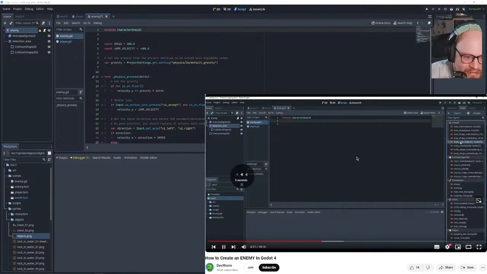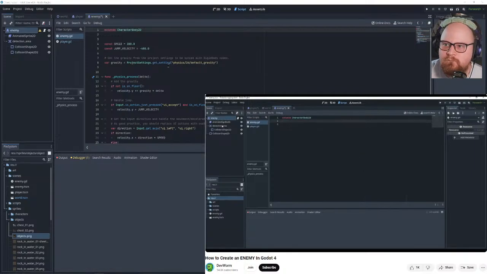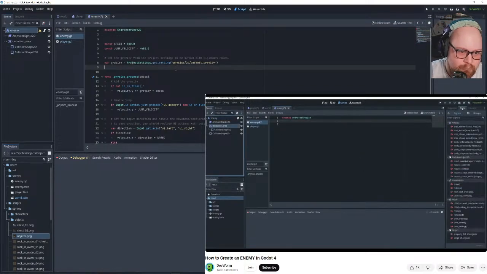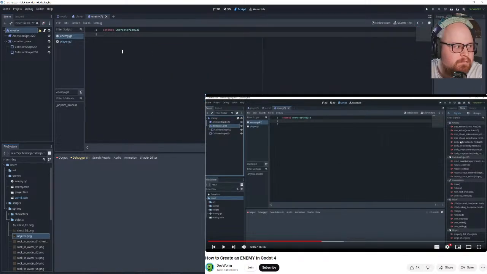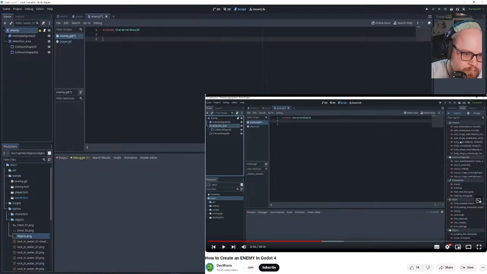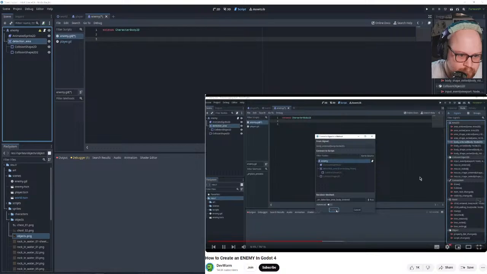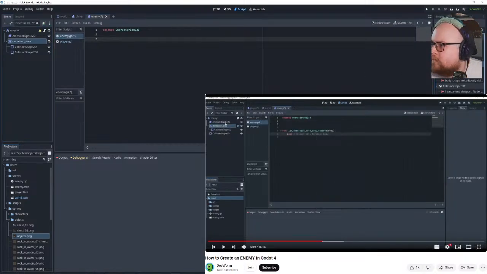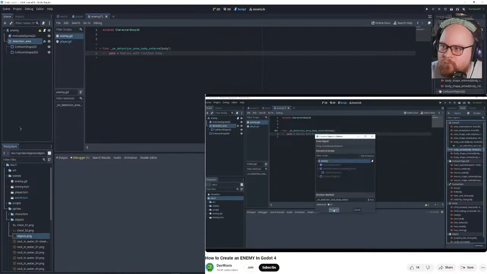How did he? Because I just went to node and there was nothing in there. All of this we can delete, and then we can go to our detection area, and we can do our node, and we can do body entered. Okay, I still need this line though, because that says that it's for this. So let's go to the detection area node, entered, and we can signal that to our enemy, and then we can also do body exited, and we can also signal that to our enemy.